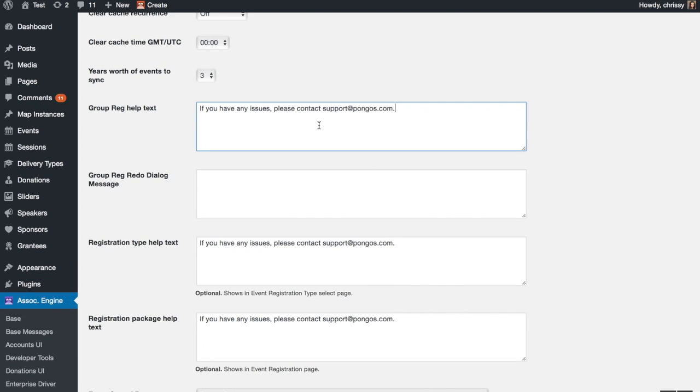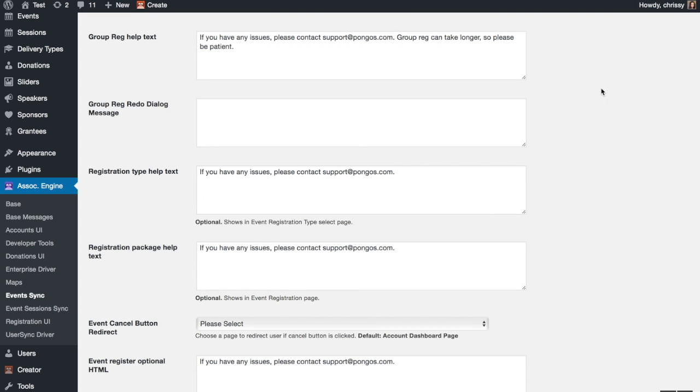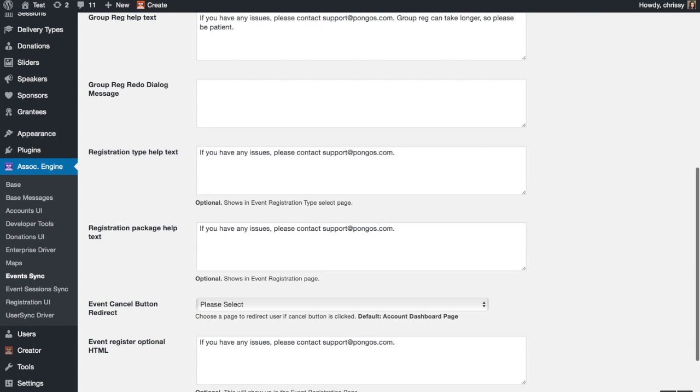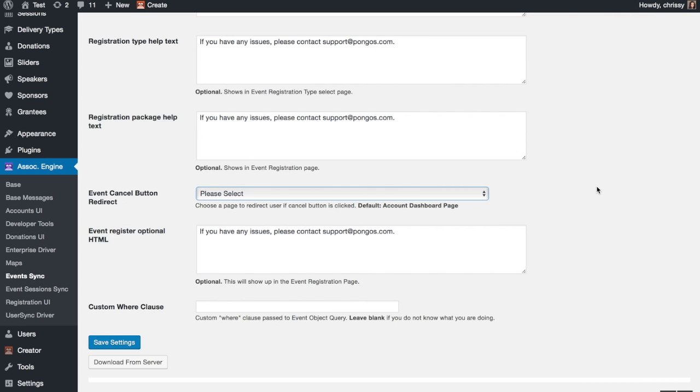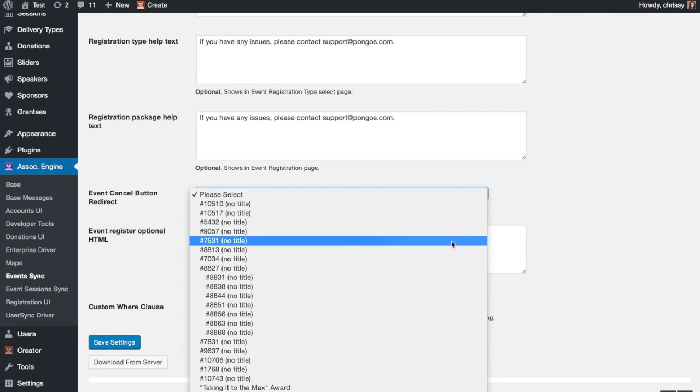Now you could customize each of these if you wanted to. So for example, you might want to specify some additional help text for group registration in particular, because group registration can take longer. So please be patient. And that's going to show a custom message on the group registration page only. It won't show that same registration information on the individual registration page. Now you can also specify which page you would like users to return to if they press the cancel button when they're registering for an event. Just select any page from your website in this dropdown.